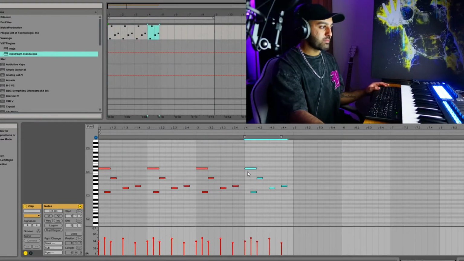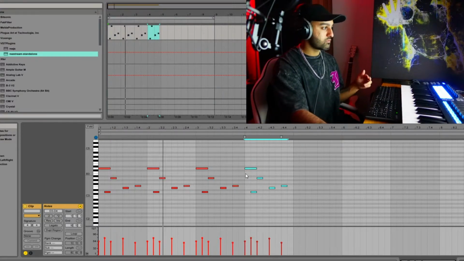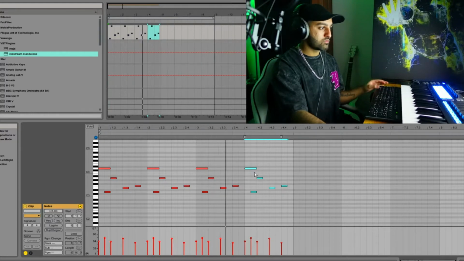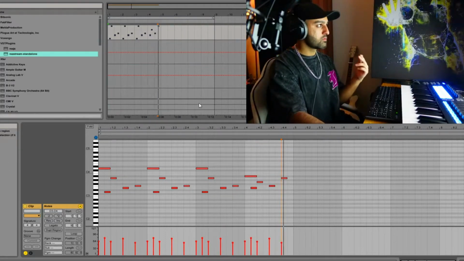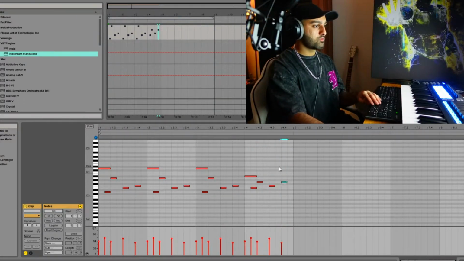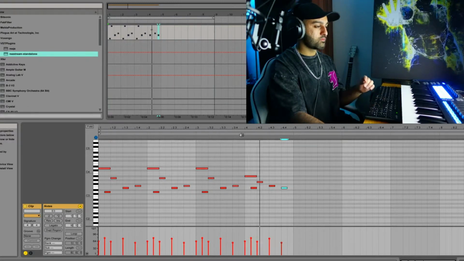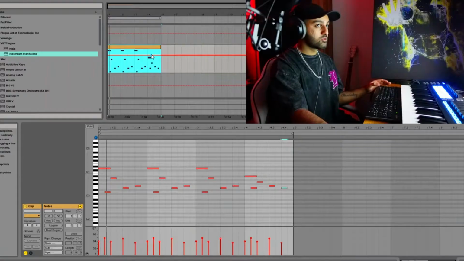So I've just duplicated the pattern and we'll just find where we can progress it. Okay, so we've got a nice little basic melody there. It's just going to set the tone and the atmosphere for what we need.